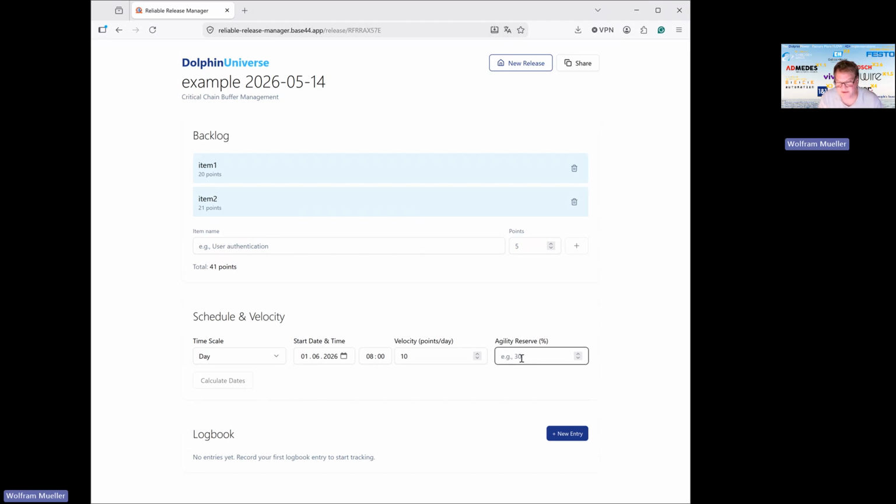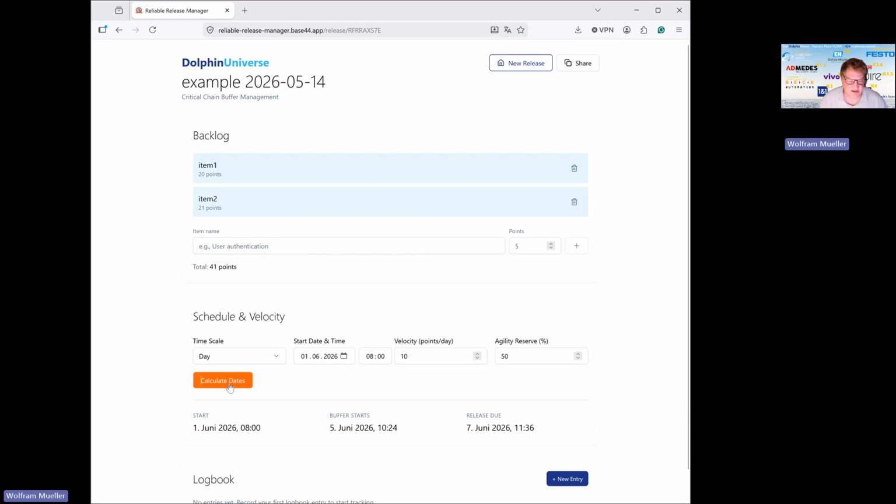And now the first part of critical chain comes in. In critical chain, and in agility, by the way, too, you assume that no estimation is fixed. So there can be new items or something can go wrong. You don't know. But to be reliable and agile, you have to have some agility reserve. In the biggest projects, it's something around 30%. Here, just to make it a little easier to calculate, I just take 50. Normally, it's something around 30%. That's a good rule of thumb. And then you can calculate the dates.